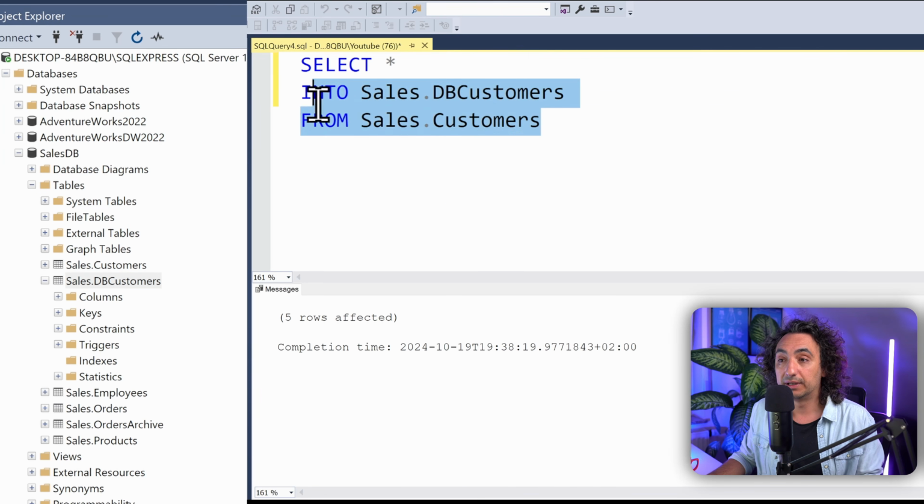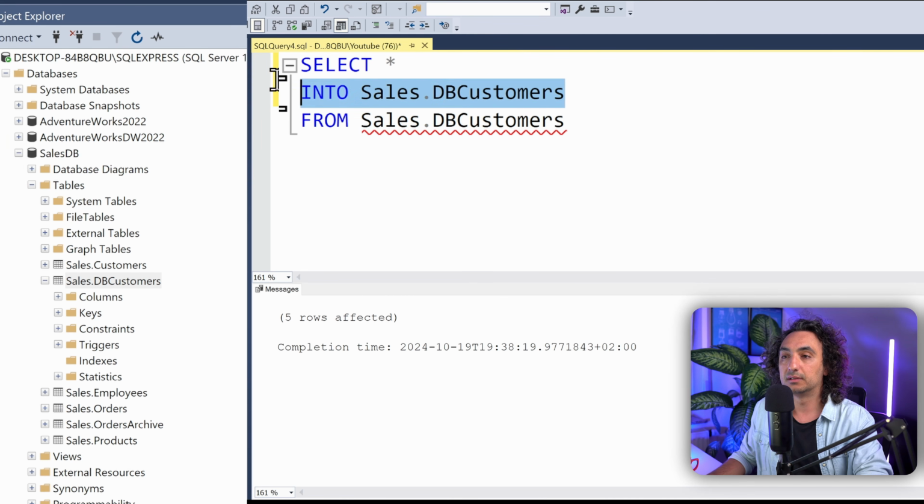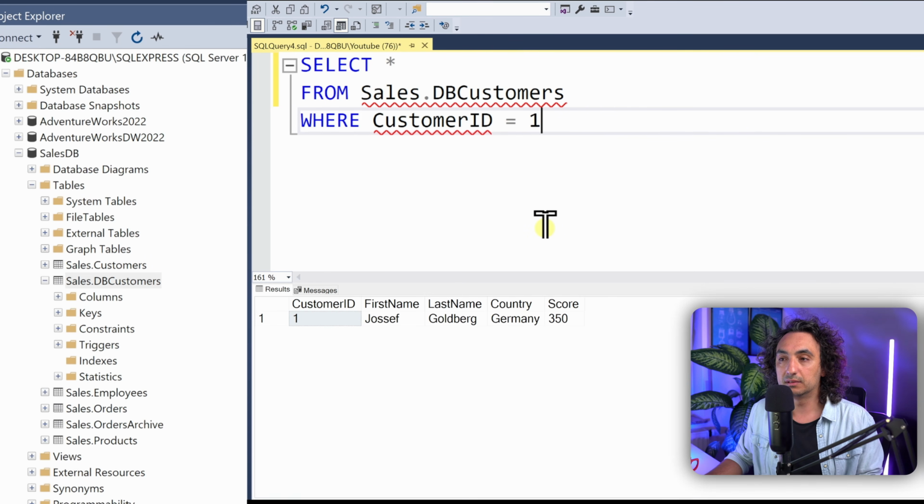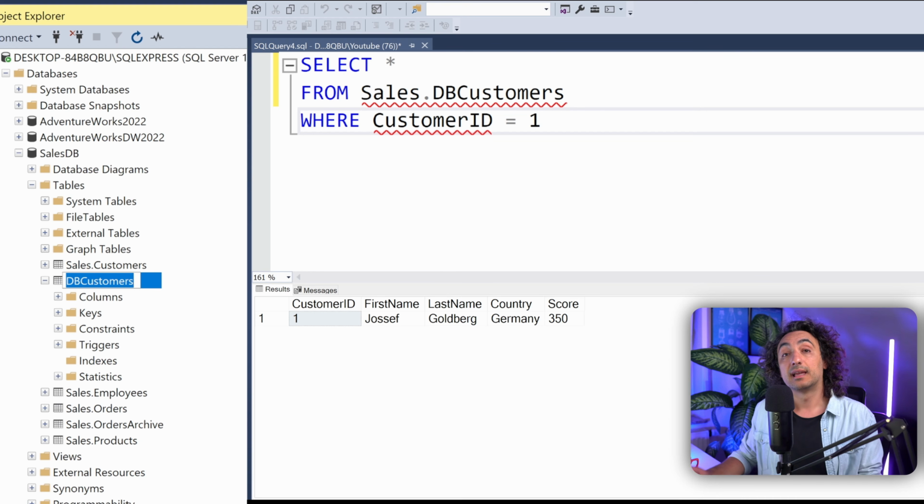And if I go over here and, for example, select from this new table where customer ID equals 1, and I execute it, SQL Server did a full scan on the table in order to find this customer ID. So our new table DB customers is a heap. But let's go and change that.